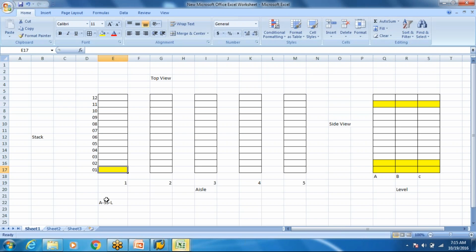So this bin becomes aisle 1, stack 01, and it's on level A. Let me take any other bin. Let me take this bin. This bin belongs to aisle 2. And I'm talking about this bin, which is at the center. So aisle 2, and it belongs to stack 5. And it belongs to level, it's in the middle, so B.